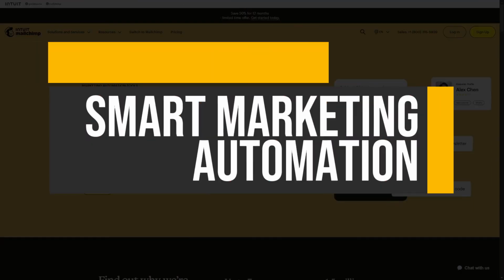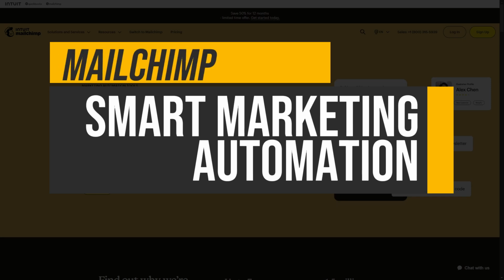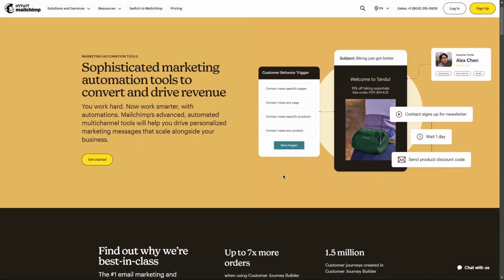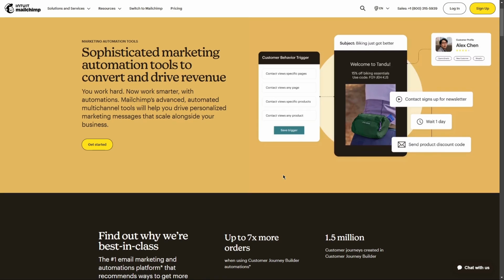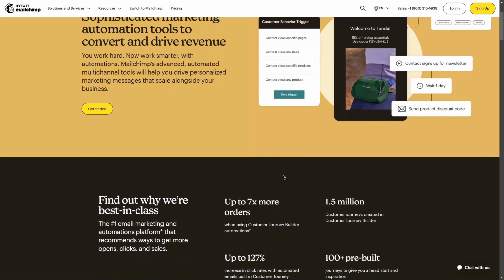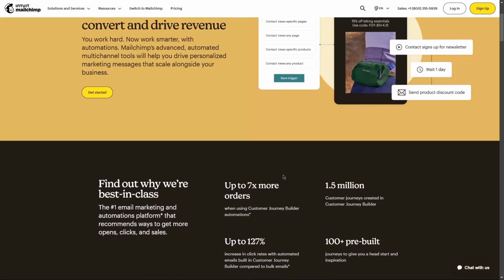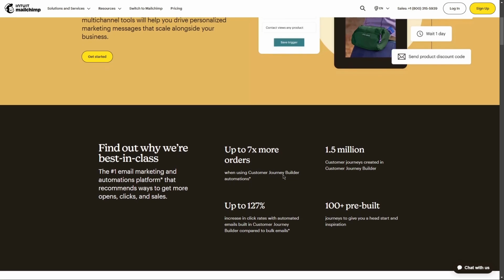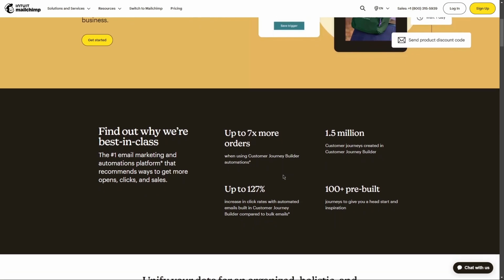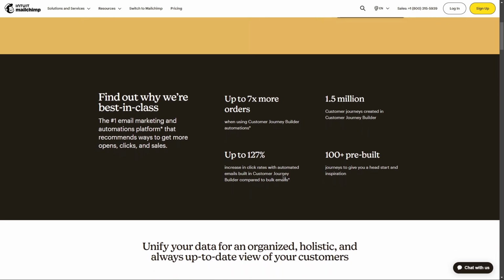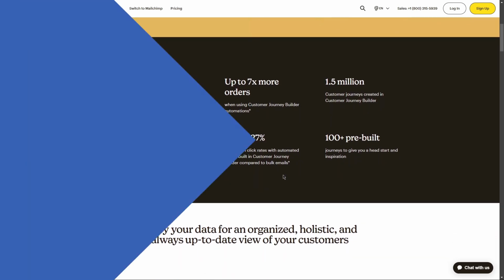Smart marketing automation. Mailchimp's smart marketing automation tools streamline your marketing efforts by automating repetitive tasks. With features like Customer Journey Builder, users can create personalized email campaigns that respond to customer behavior. This automation not only saves time but also enhances engagement, resulting in up to 7 times more orders compared to traditional bulk emails, driving significant revenue growth.